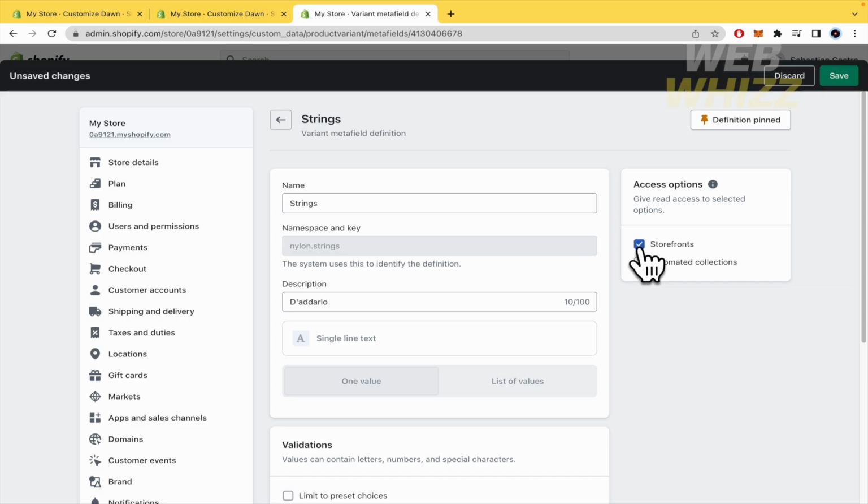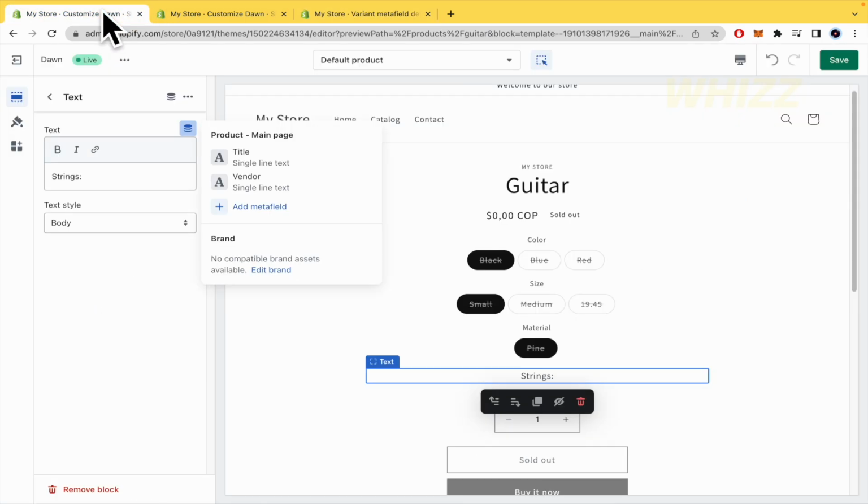And that's it. That's how you can use your meta fields or different variants on your Shopify.